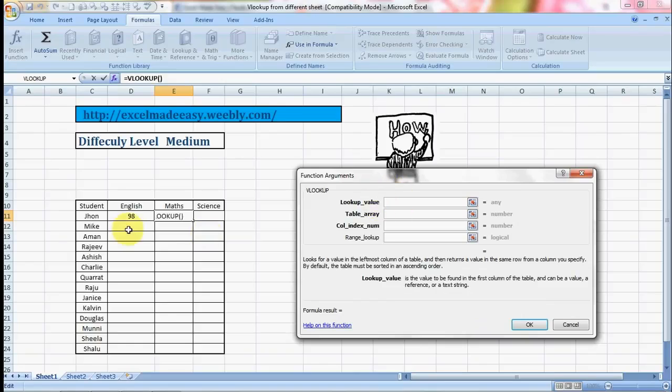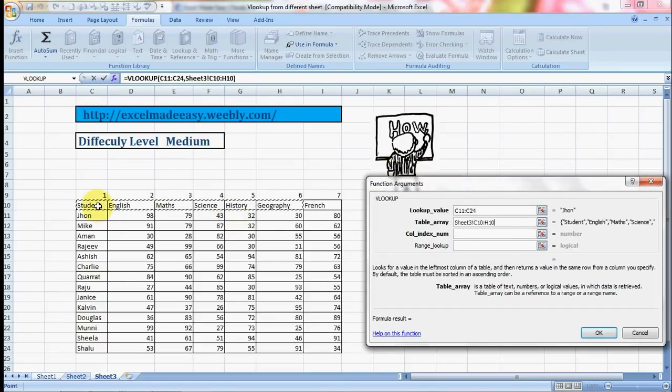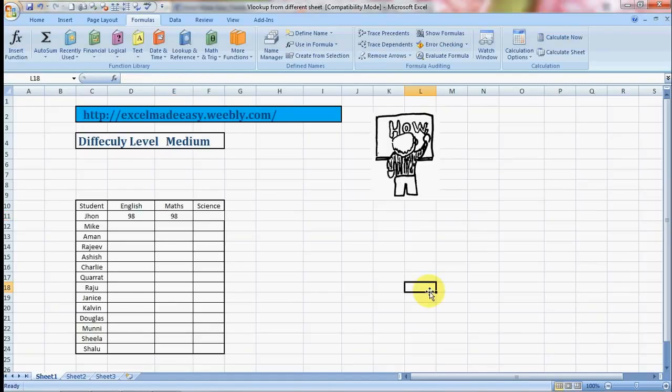Okay, so lookup value is again this range, the names of the students. Table array is my data range. Where is my data range? This is my data range. You see, it's showing us data because I named it data. And column index, since I'm doing it for maths, the column index for maths was 2, and range lookup I want to say 0 because I want to get an exact match.